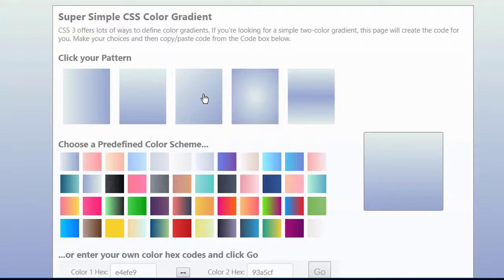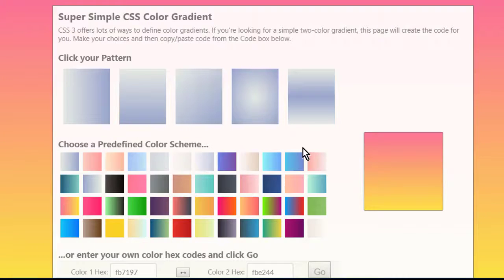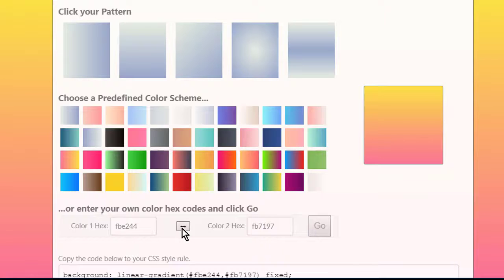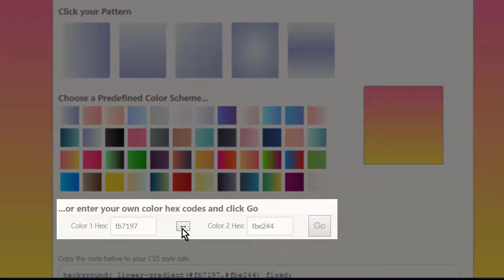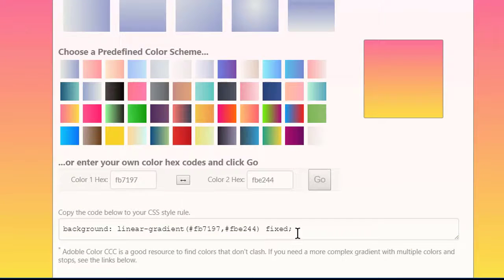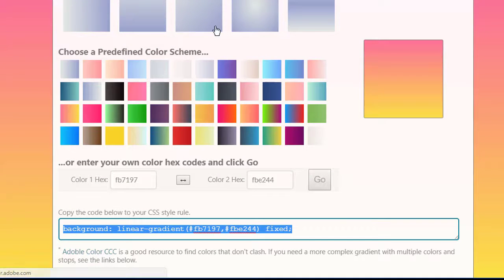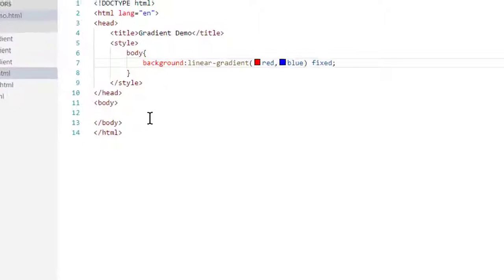You can pick a basic pattern or direction by clicking the squares at the top. Then you can use one of the predefined color schemes if you find one you like. And you can go back and change the pattern anytime. You can reverse the colors just by clicking this little arrow between the hex codes. And if you don't find a scheme you like, you can certainly enter your own hex codes. Okay? And once you're done and you find something you like, you can just copy and paste the code right out of that box into your style rule and you're good to go.